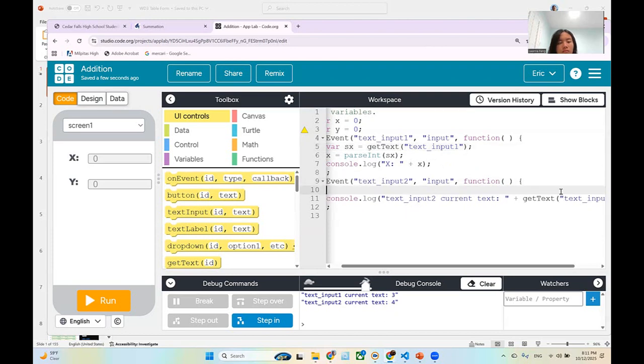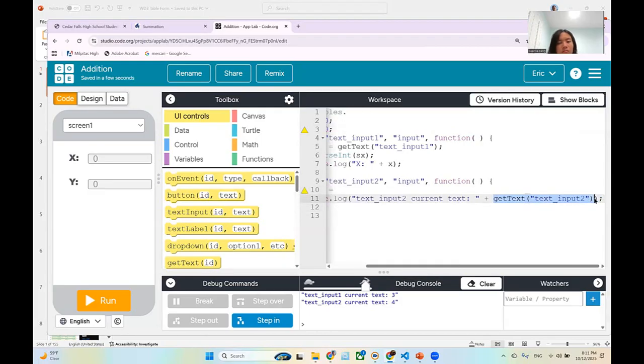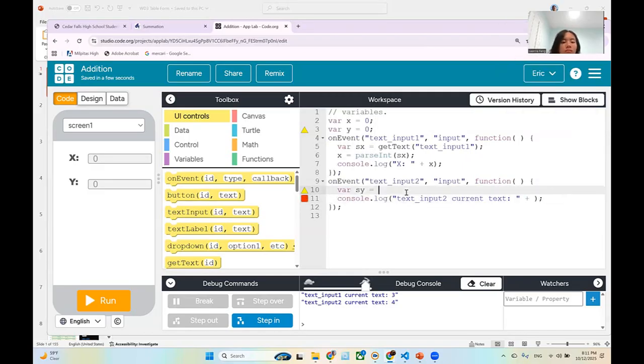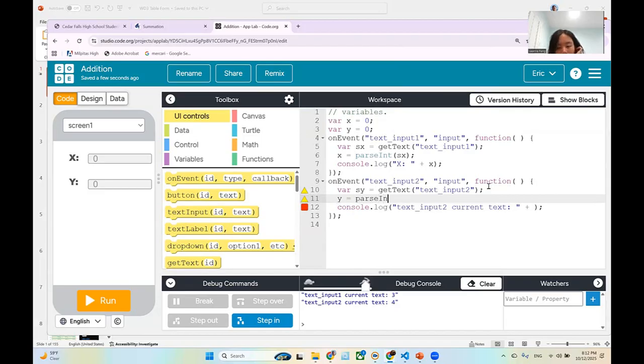So here I'm going to do variable sy equals, let me cut this get text from here. So get text will get a text when it has a change from the box. Okay, and then that's actually a y string. So y string is called sy, and I'm going to convert it to integer using parse integer, and then convert it to y. So here I'm going to console log. Here let's actually change it to y. Okay.